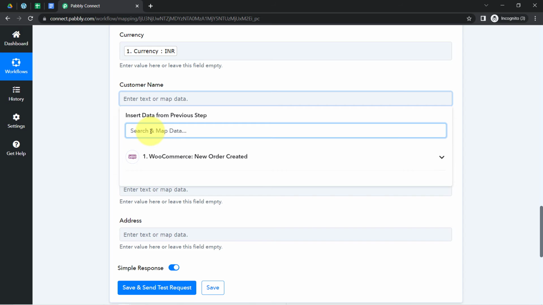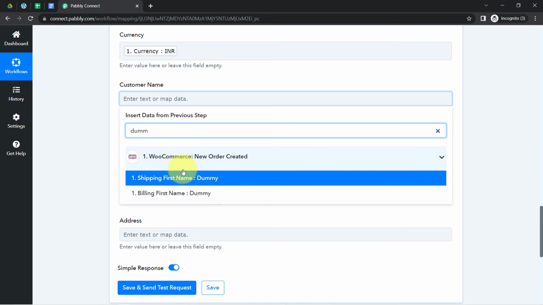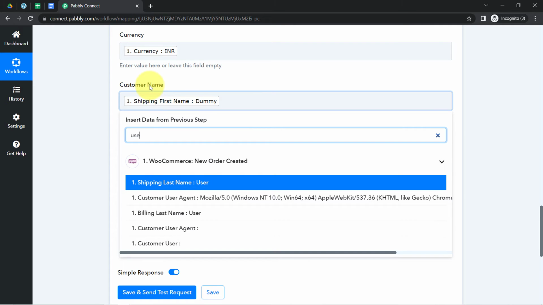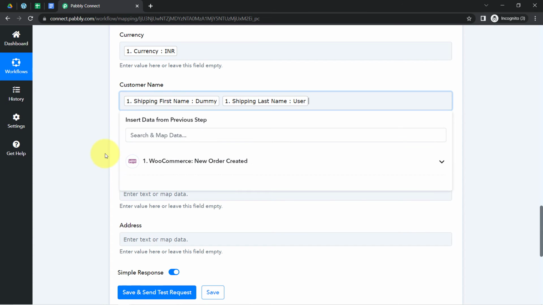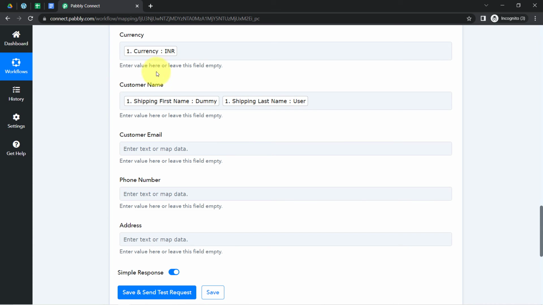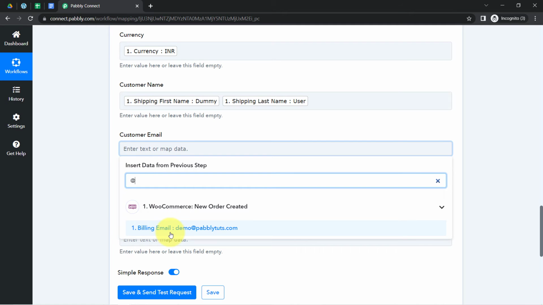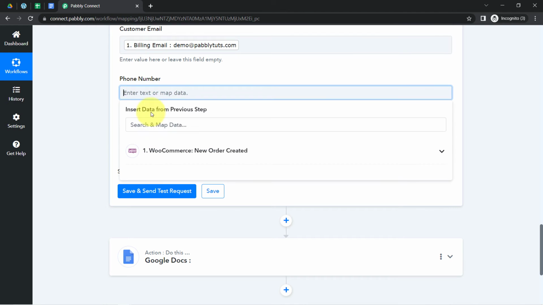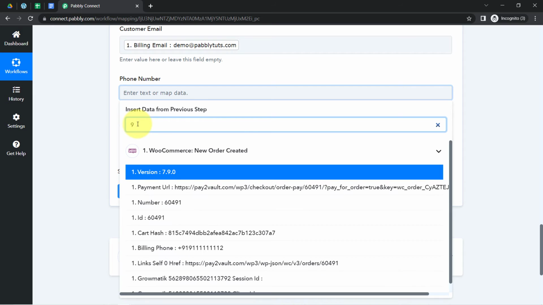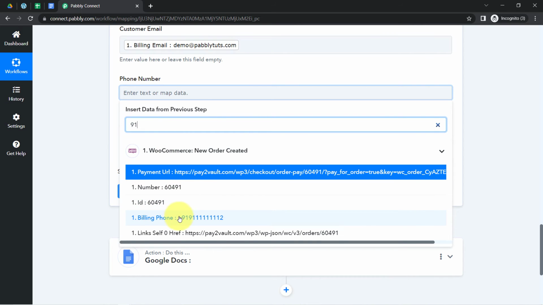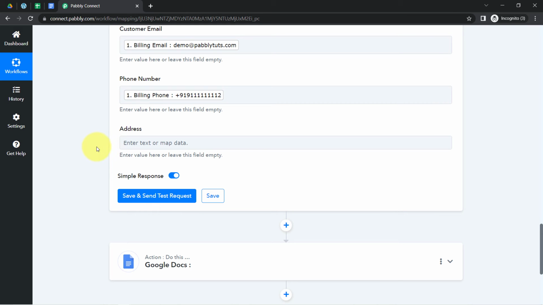Asking for the name. So I remember I have added the name as dummy. You can give a space and also map the last name here, and in this way the full name will be added here. You do not have to separately add these fields. Customer email, let me directly search with the help of @, and in the same way I'm going to map the phone number, which was something like 96 or 98, no, it was 9111. So I have added the 10-digit number.